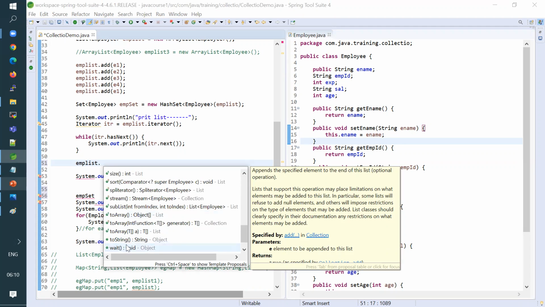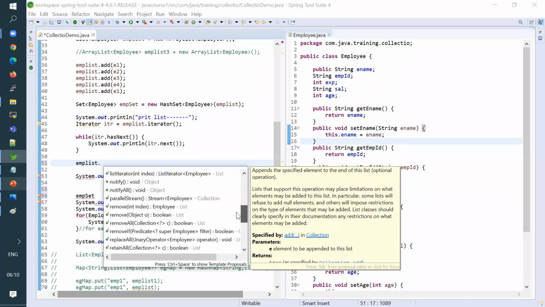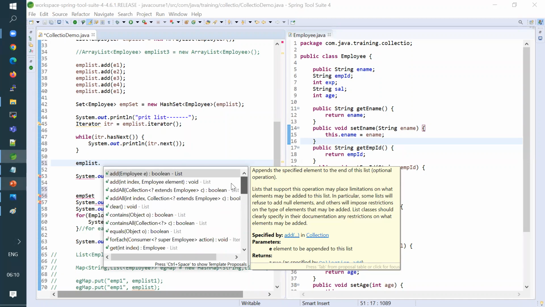Similarly, sort will sort these elements in ascending or descending order. And likewise, there are so many methods. Clear will simply empty it and remove all elements. Contains will check whether it contains a certain element or not. To verify whether it contains a certain object, we will use the contains method.